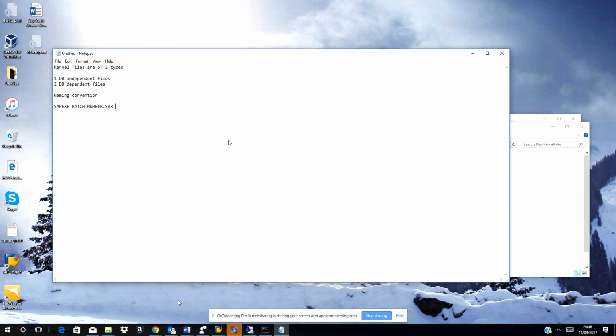Then go for the database dependent files. This is the database independent file. Okay, SAP EHC DB, patch number, dot SAR format. Example: the first example. Just now you are downloading, so what are you downloading? SAP EHC, what is that? That is a database file.